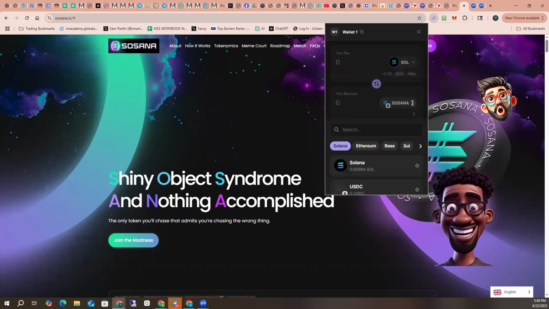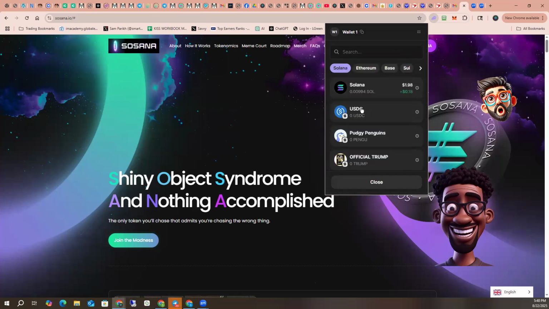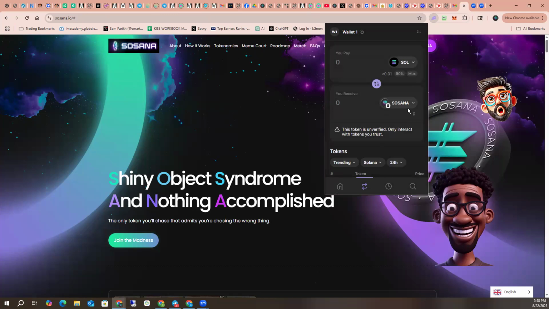Or you might want to push the swap button first. Solana's going to be sitting on top. You can paste it in. Boom, you're ready to go. You click the token and you're ready to go. So either way, whatever way you're comfortable doing, just be prepared.